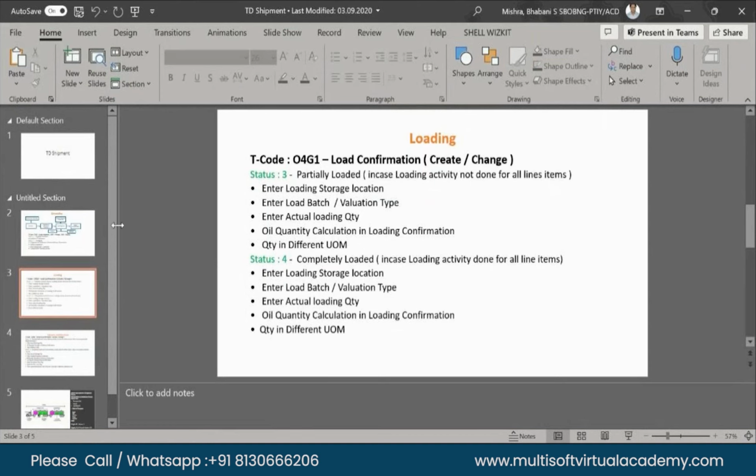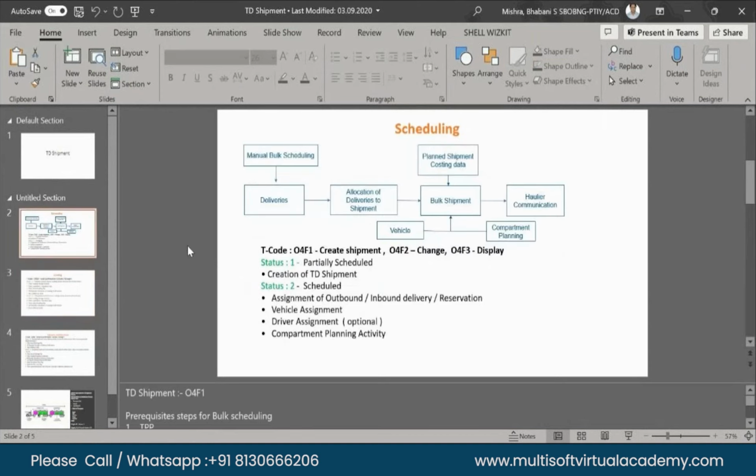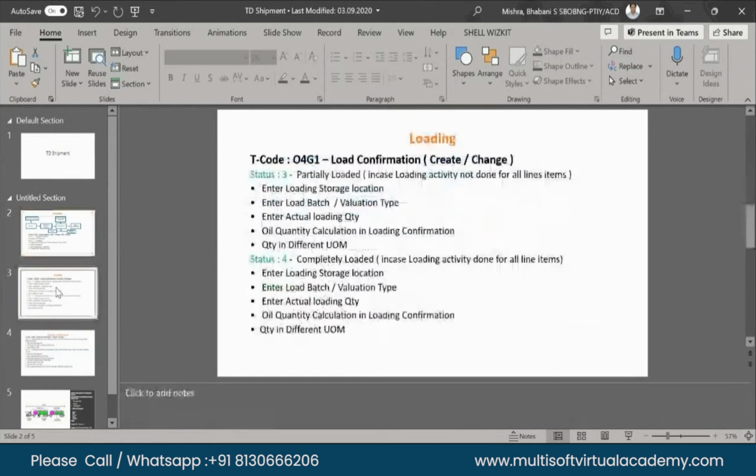And you can see that in scheduling, we have status 1 and status 2, partially scheduled and fully scheduled. The scheduling, loading, and delivery confirmation flow runs up to status 6. Status 6 means our delivery confirmation has been done, the process has completed. Whenever we say status 1 and 2, it comes under the schedule part. Loading means status 3 and 4, partially loaded and fully loaded.